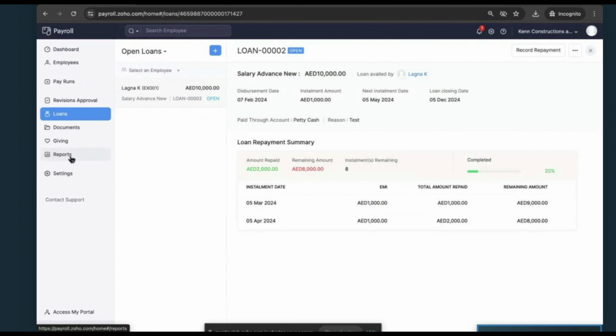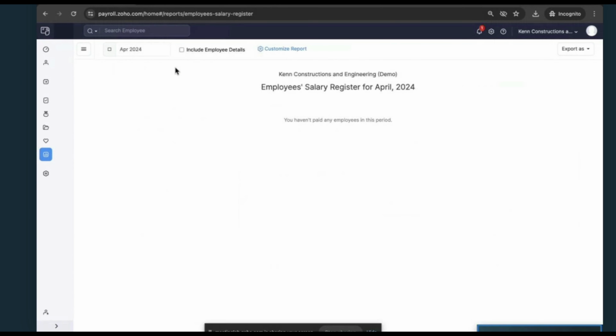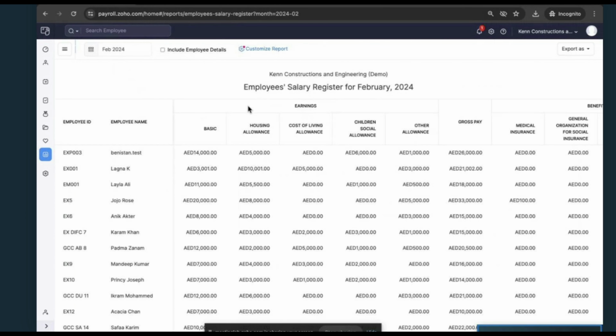And now finally coming to the report section, here you can find various payroll related information. I'll quickly highlight the key reports, and then we'll move on to the employee portal. So here in the report section, we have the salary register. You can find the monthly salary details which you have processed.